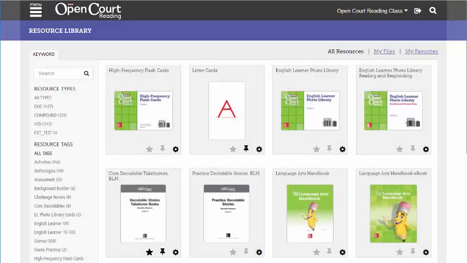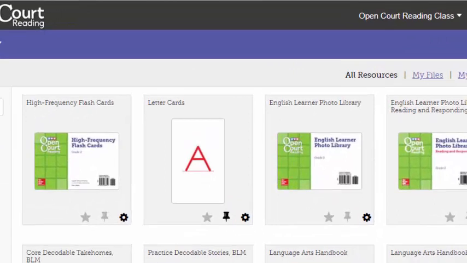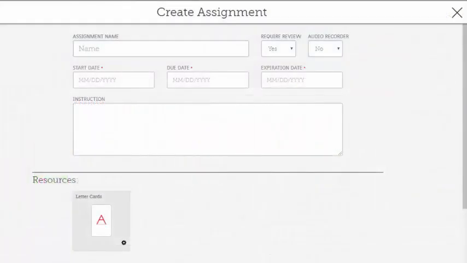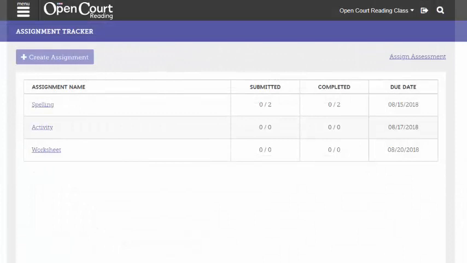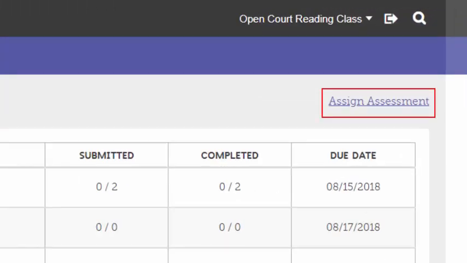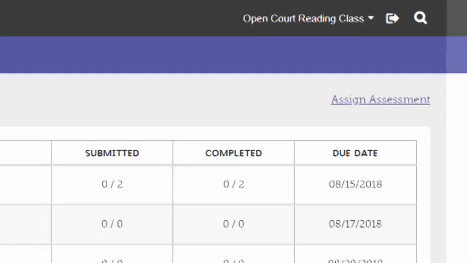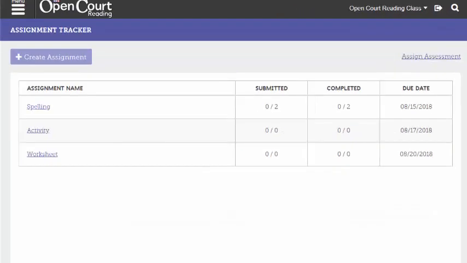You can also assign a resource from the Resource Library. Select Attach from the Resource Tools menu. The resource is added automatically to the Create Assignment page. To assign an online assessment, select the Assign Assessment link to go to the Assessment page. You can monitor current assignments to see what has been submitted, which students have outstanding work, or edit any assignment.